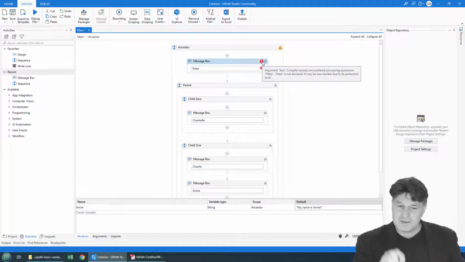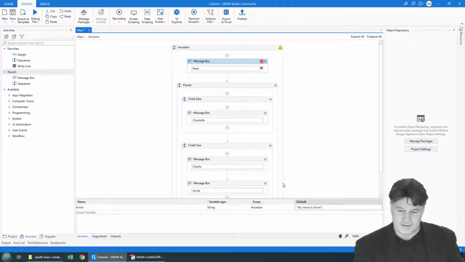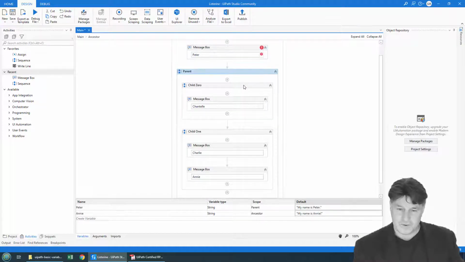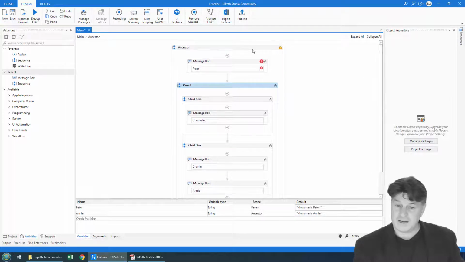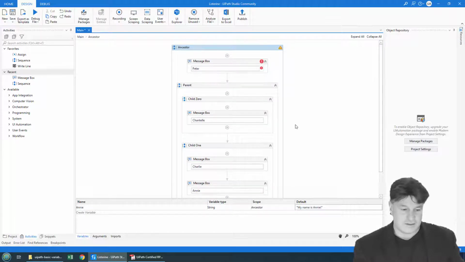And I've got an error because Peter has scope only within the parent block. You can actually see it there. There's Peter. When I highlight the parent block, you can see it declared as a scope for parent. But if I actually highlight the ancestor block, you'll see it's not even declared, right? Hey, where did it go? Well, it's not declared in that block. And that's what this error message is telling me. So, hey, Peter is not declared here. It's declared in the parent block.